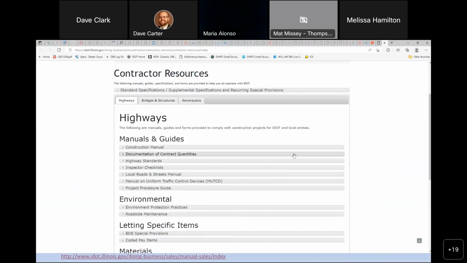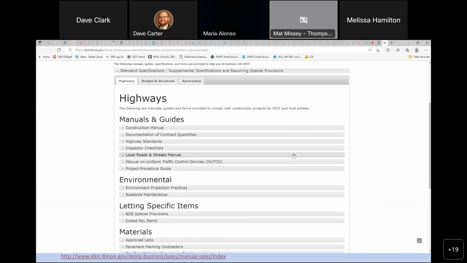That link takes you to this page. You have your construction manual, how to document contract quantities. That's more for consultants and so forth. Your highway standards are here. That can be contractors or consultants. You have the manual for that. Local roads, that's more for consultants also. Traffic control devices, that could be both. Project procedures guide, that's both there.